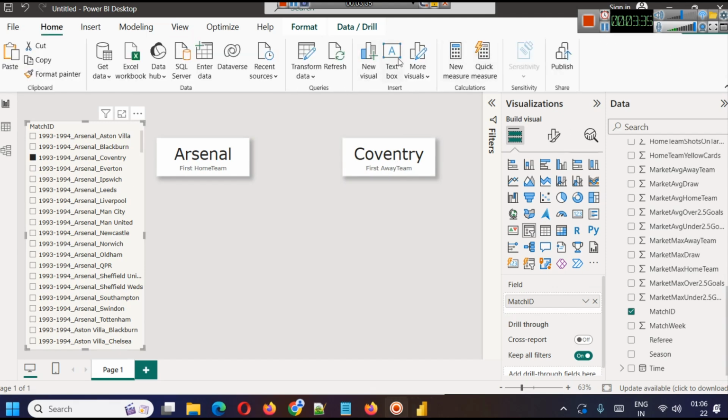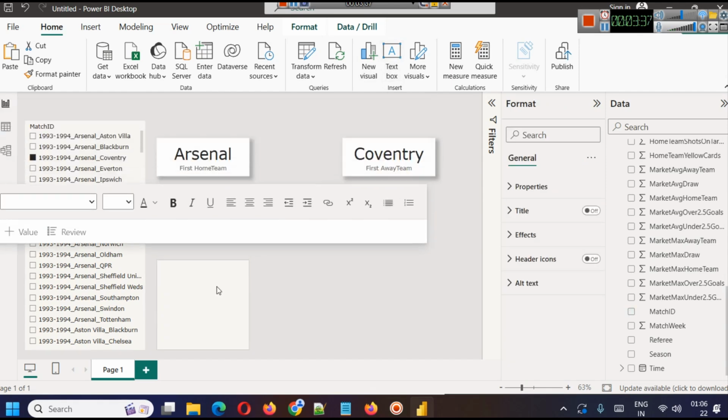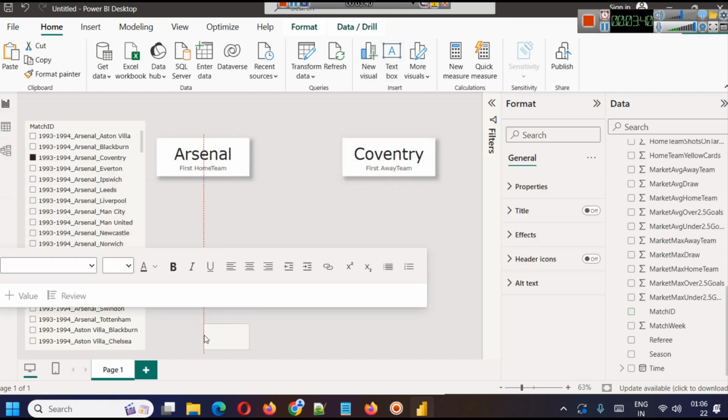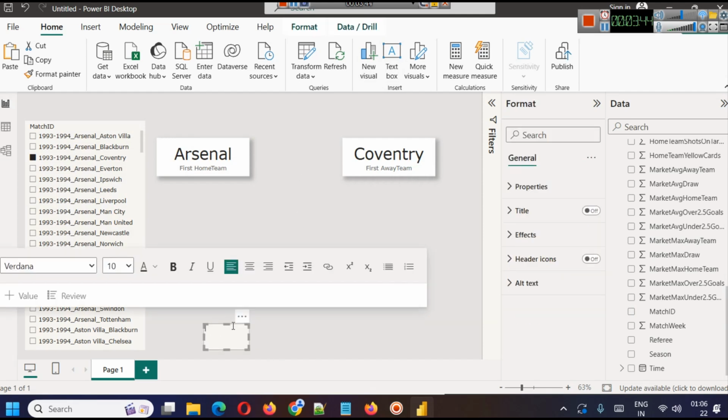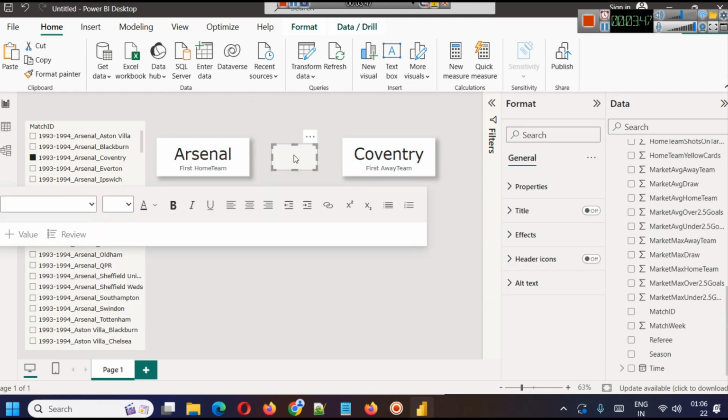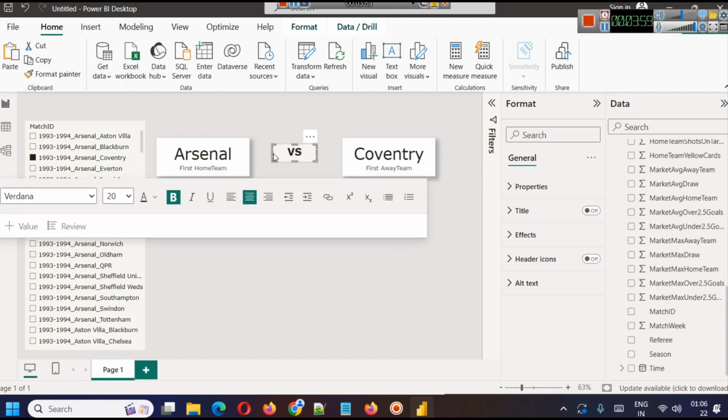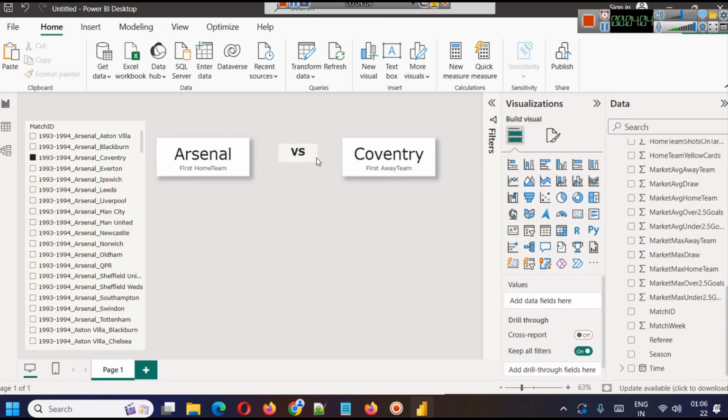And what we are going to do, we will add a text box here. So we can simply write versus or whatever you want to write here. In bold, we'll choose size around 20. Later programmatically we can bring the club images also, but right now we will just use a simple data technique.